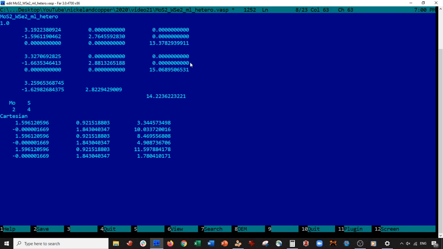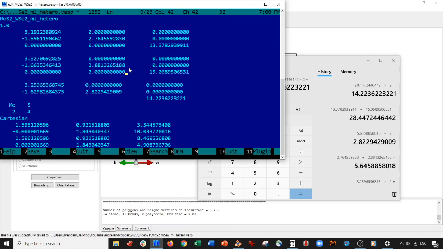Now what we do is we just copy the zeros, and this is actually really easy to do in the VESTA viewer like I'm doing here. And then these are just zeros down here.